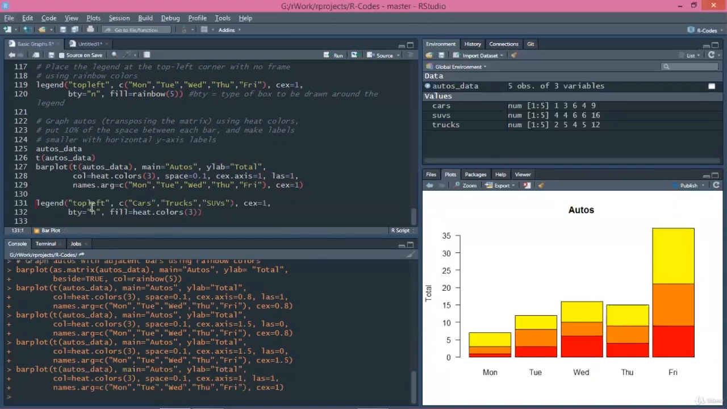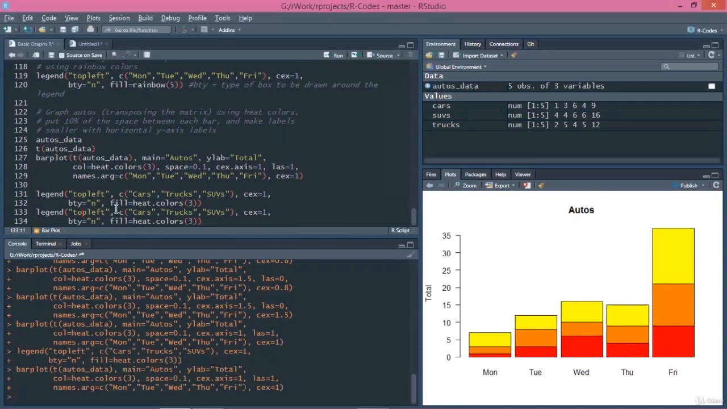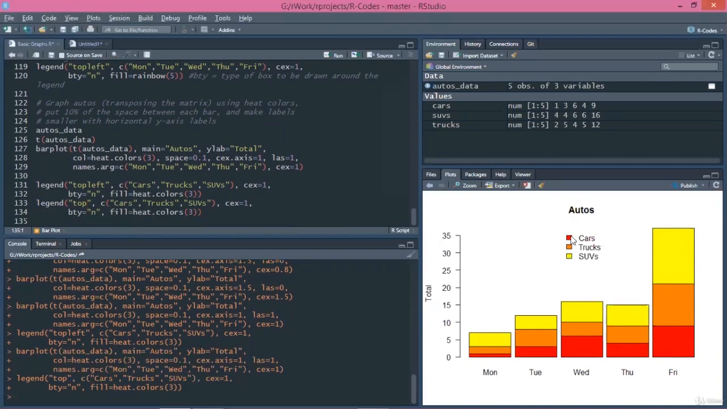Now let's add legend to this. I'm adding legend to top left, giving 3 names that are the rows, the cars, trucks, and SUVs. Then the cex size, the size of these fonts. Then the square boxes for the box type, and filling the colors with heat colors that I have used for bars. If you want to change the position of this legend, we'll just do top here and remove left. You can see the position has been changed to top, that is the middle on the top row.